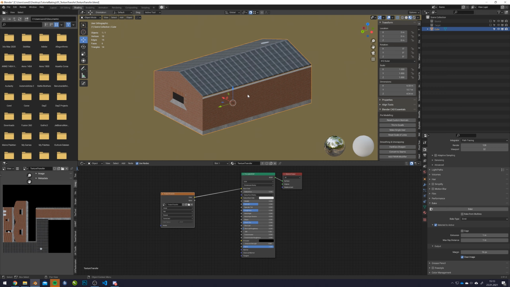And that concludes basically my quick tutorial on the different render modes in Blender.